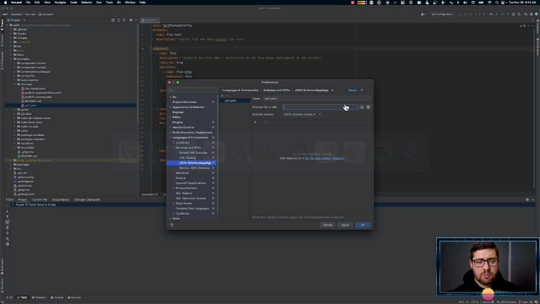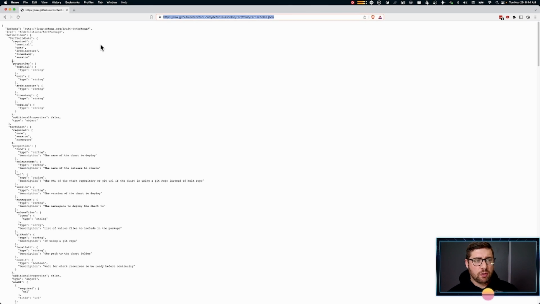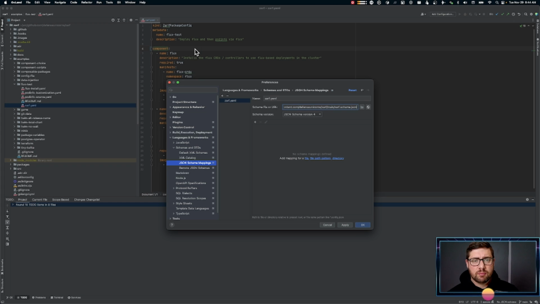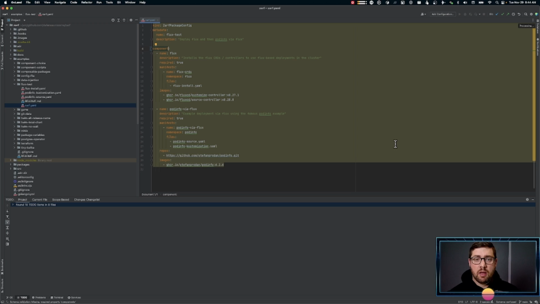Navigate back to GoLand and paste it here. I know this is a JSON schema 4 file. If I were to go back to the file and look at it, we can see here JSON schema draft 04. And then I need a file pattern to match. We're always looking for zarf.yaml. I'm going to add a file pattern, zarf.yaml. Click OK. And you can see here already, the IDE has told us there's a problem.